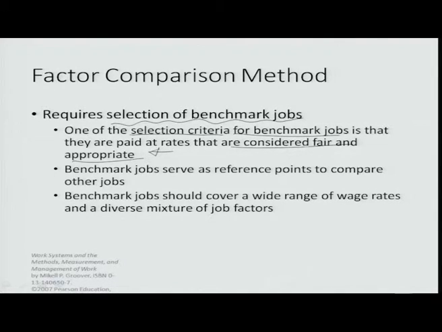For example, if we had a job of a machinist, or an assembler, or a welder, they would be paid at a certain wage rate, and this is very standard in the industry. So this can be taken as a benchmark, and then these benchmark jobs can serve as a reference point to compare the other jobs which are there in the industry.